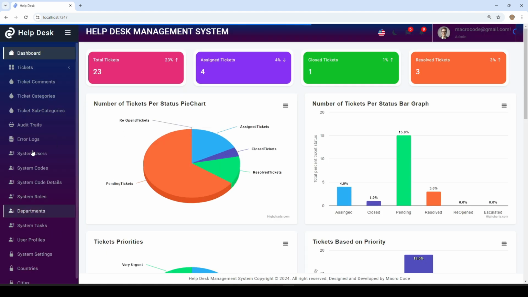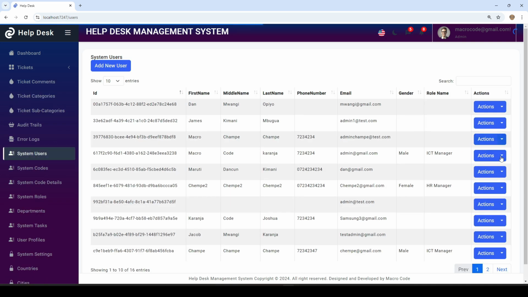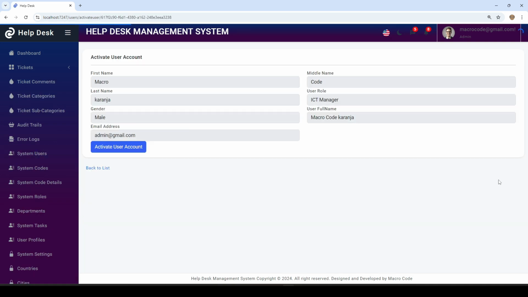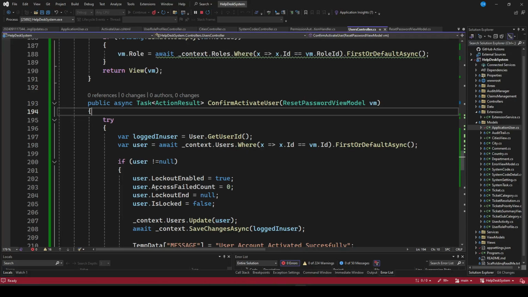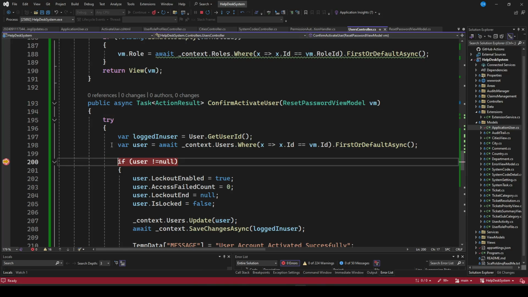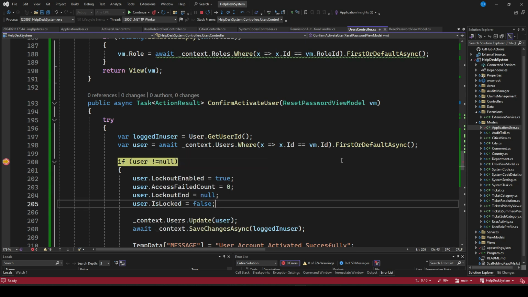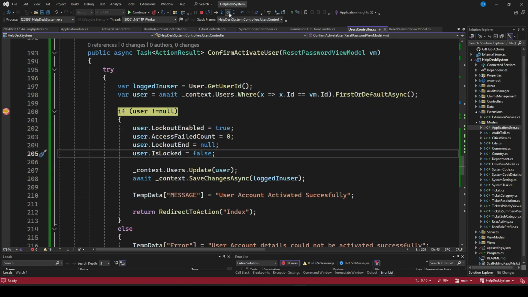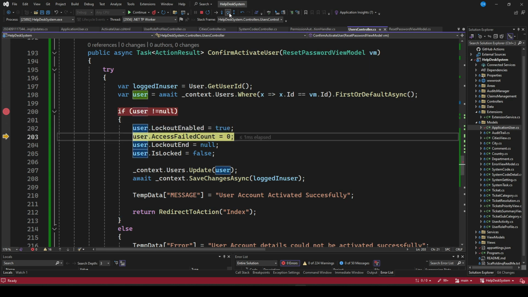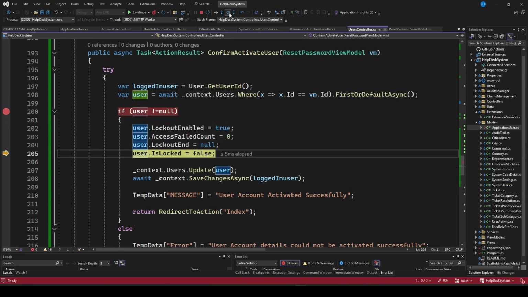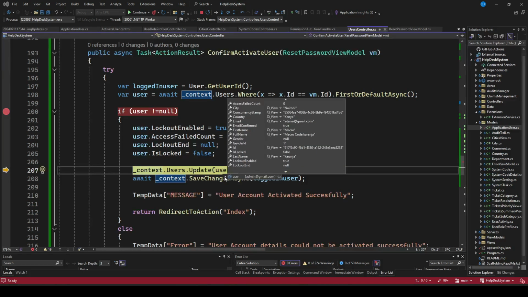So if I just go to system users, then say here activate user. So let me put a breakpoint. So if I put a breakpoint here and say activate user, you'll notice that we have the user details. Then the is locked is null. So if I just come here, lockout enabled, I'm trying to modify. So if you check on the user details now, lockout enabled, this one should be false actually.